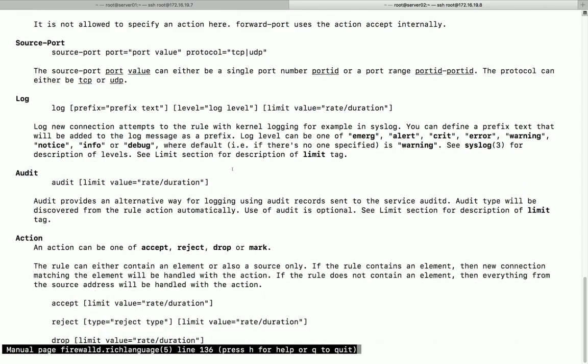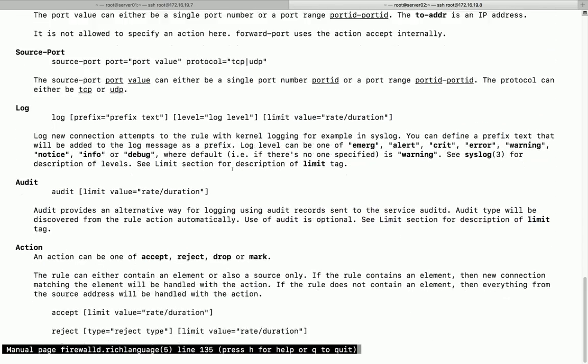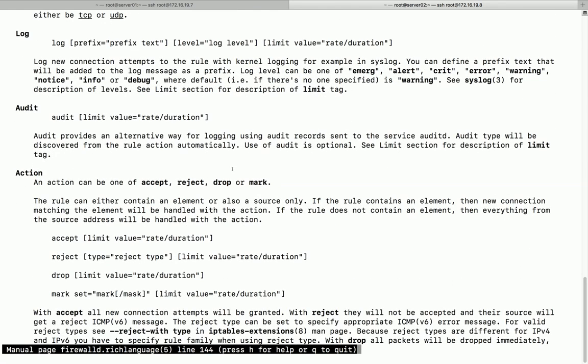We can do audit, but then the next and final step is to define an action for that traffic. So what do we want to do? We want to accept it, reject it, drop it, or mark it, right? So let's accept that traffic, just to allow server 2 to access server 1 on port 85.